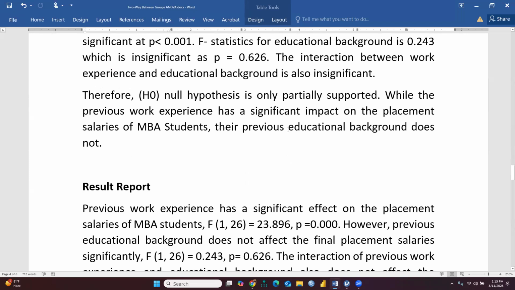That's clearly mentioned. So therefore, the null hypothesis is only partially supported, while previous work experience has a significant impact on the placement salaries of MBA students. Their previous educational background does not.